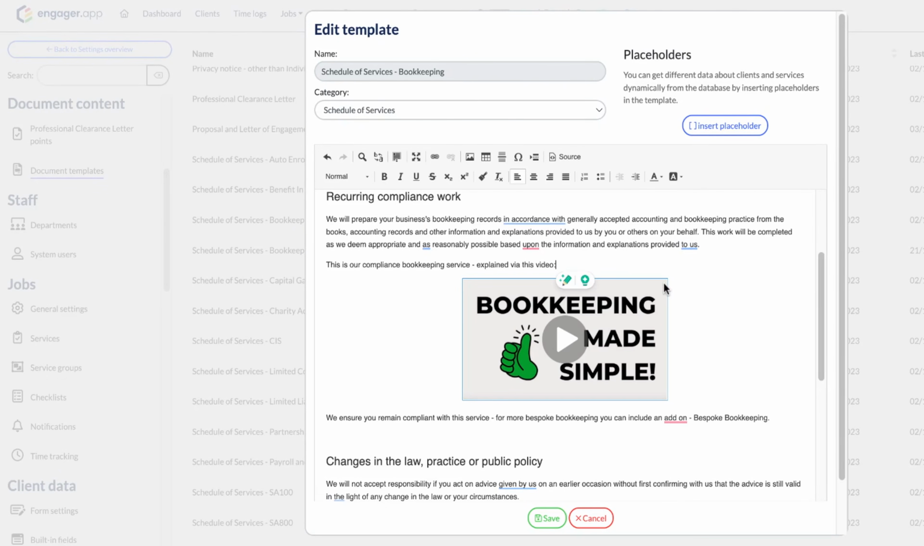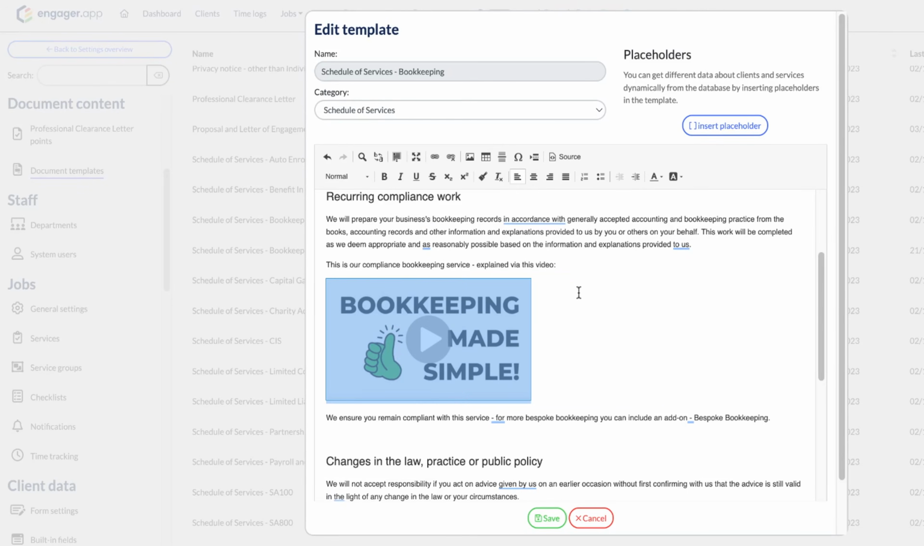So that's it. Now I can get rid of this bit of text, and I'm actually going to move this over to the left just so that the alignment matches the rest of the template.